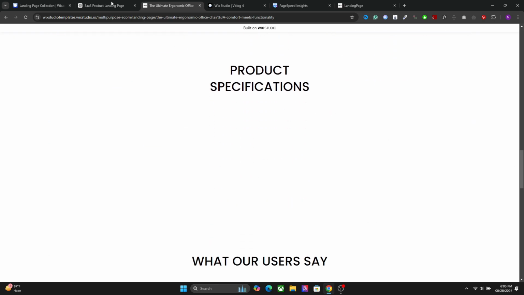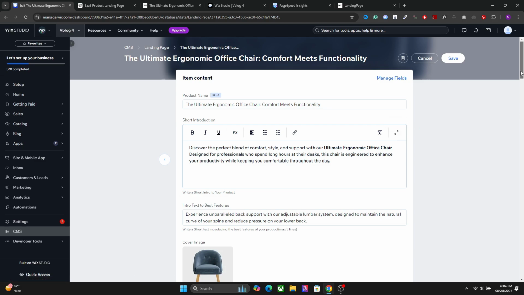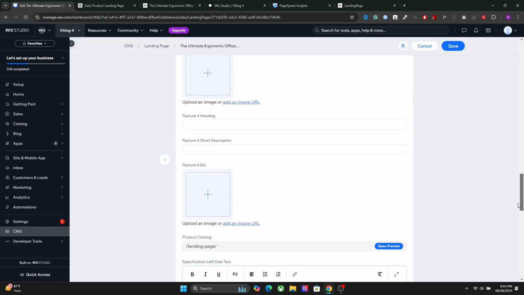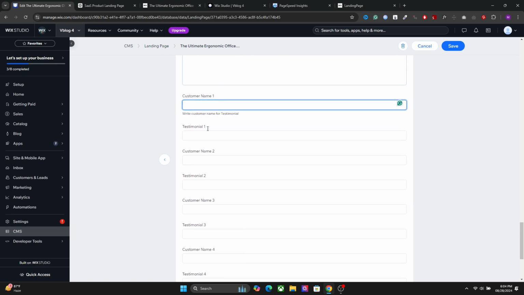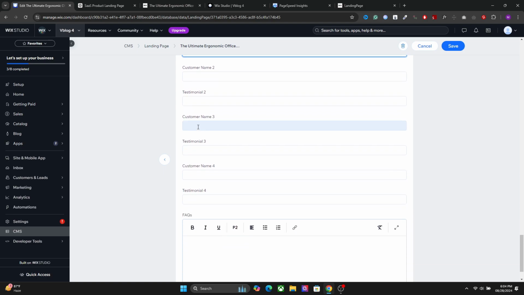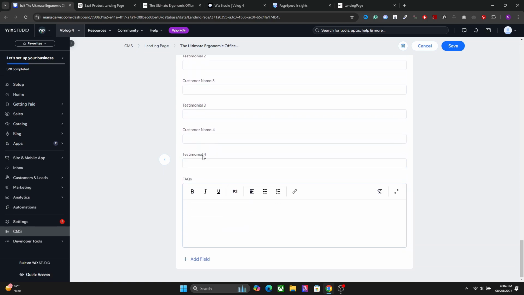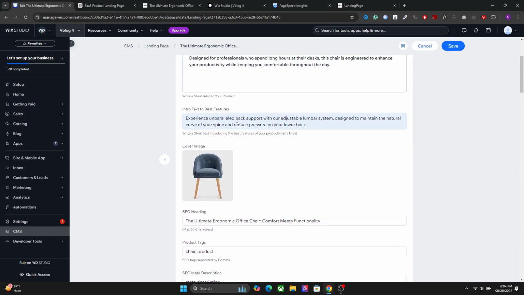The product specification you will find right here. So this is for the left side, this is for the right side. Then we have the testimonials. So we have customer name, then the testimonial. We have four of these testimonials right here. This one right here will be your FAQ section. All right. So all these elements are pre-built. All you have to do is add the content based on the help text I have added right here.